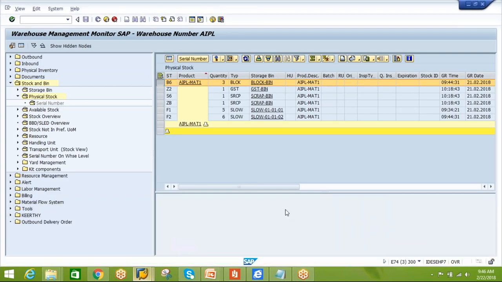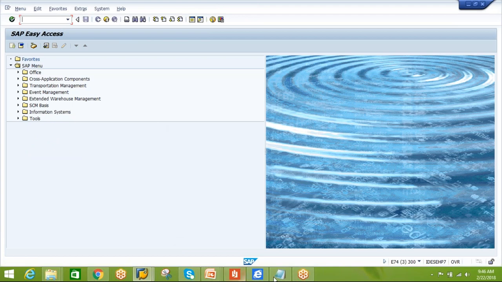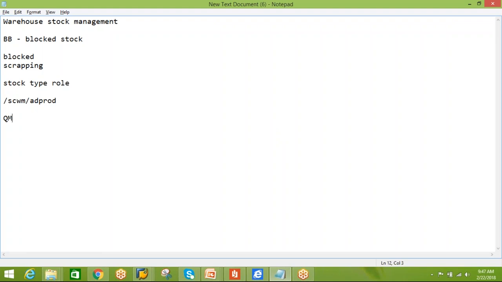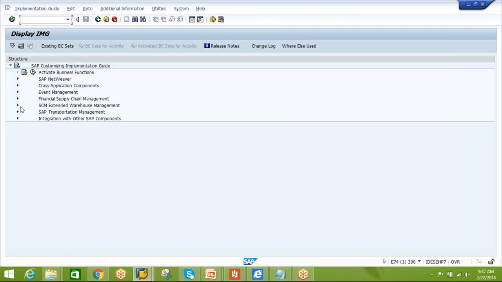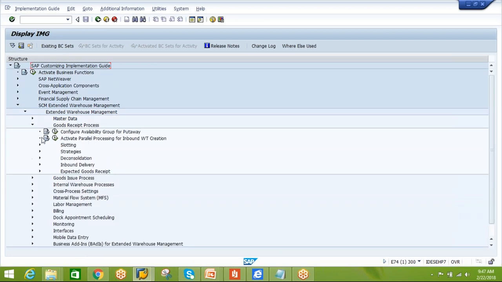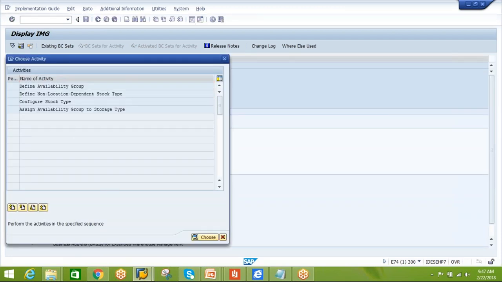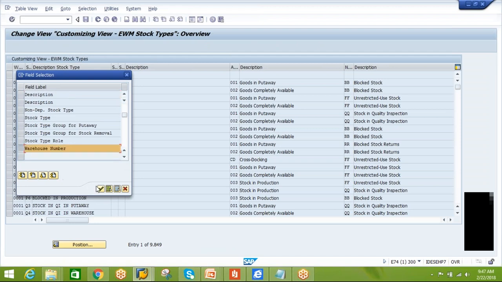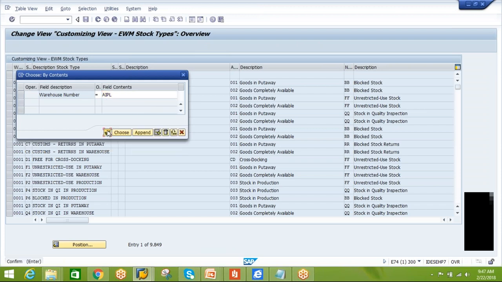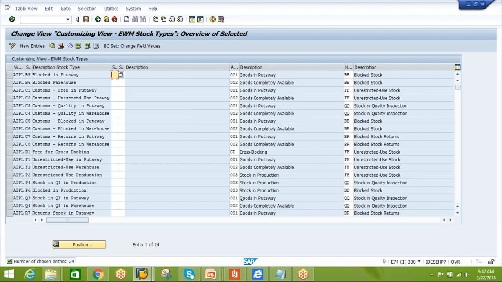Can you give some inputs on quality managed stocks? Quality managed stock is simple, sir. If your product is maintained with quality management in ECC, whenever the purchase order is raised and inbound delivery is created, instead of F1 we get the Q3 stock type. The system automatically identifies that with reference to the quality management activation against our product, updating directly Q3 instead of F1. In our case, F1 is coming, right? For that, Q3 will come.